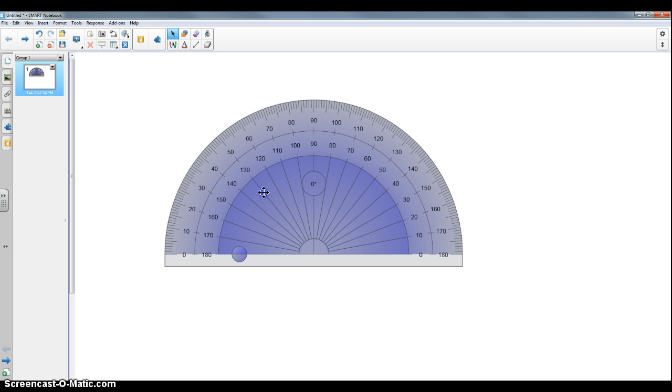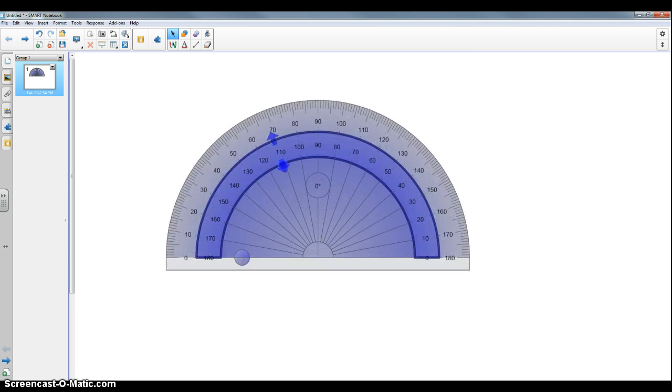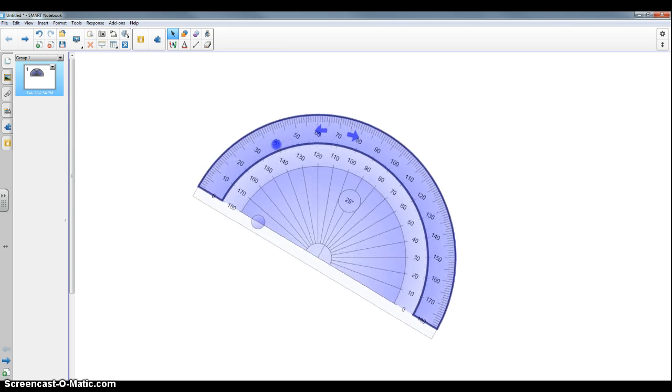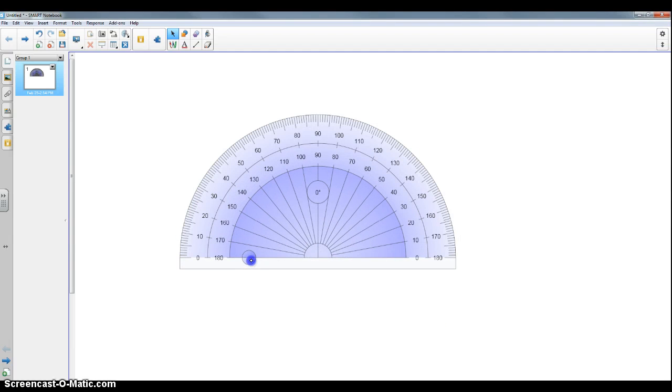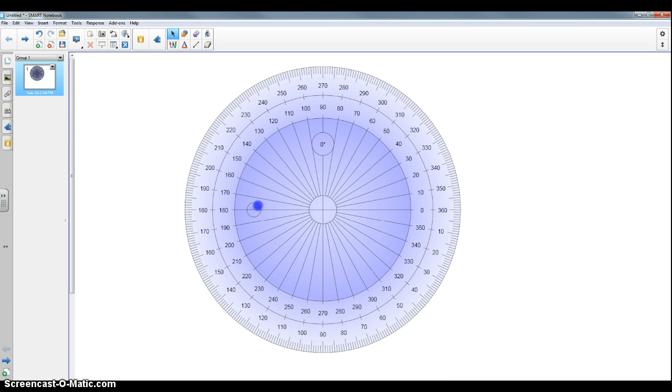can move my mouse in the middle here. You notice that I have a crosshairs. That moves the protractor around. If I move the mouse a little further, I can make it larger or smaller. If I go a little bit further, I can now change the angles of which the protractor shows up on the screen. I can also, by clicking on this button, turn this into a full 360-degree protractor.